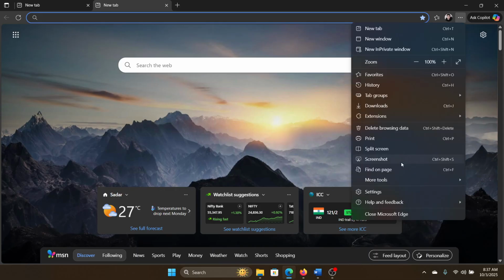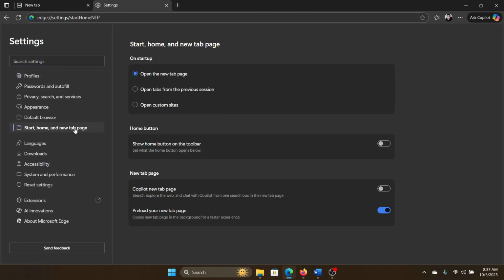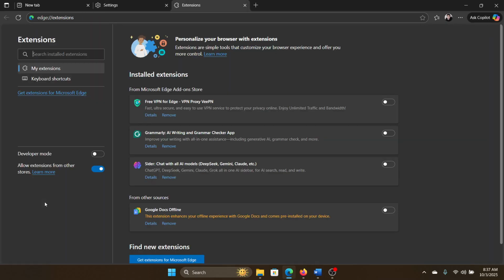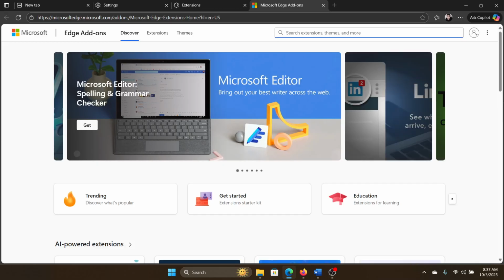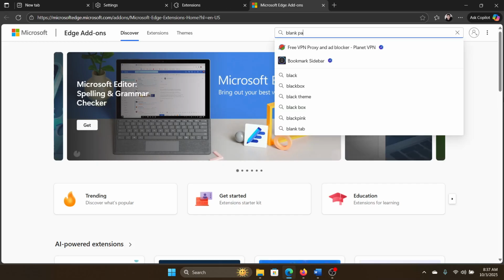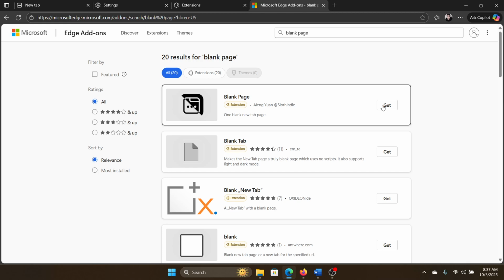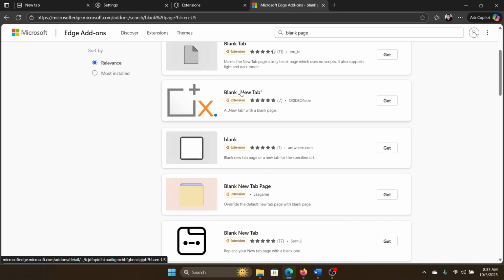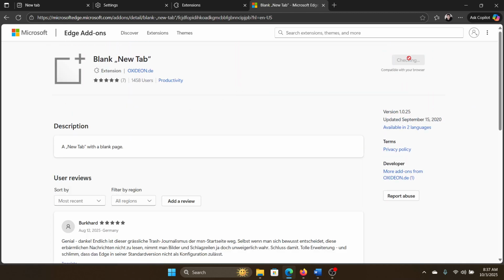Now, if you want to know if there's an option to keep it absolutely blank, the answer is no. There is no such option. But if you really want to do it, you can use an extension. So the extension would be: search for blank page and hit enter, and blank new tab. You can click on this one. There are many such extensions. Click on get and add an extension.